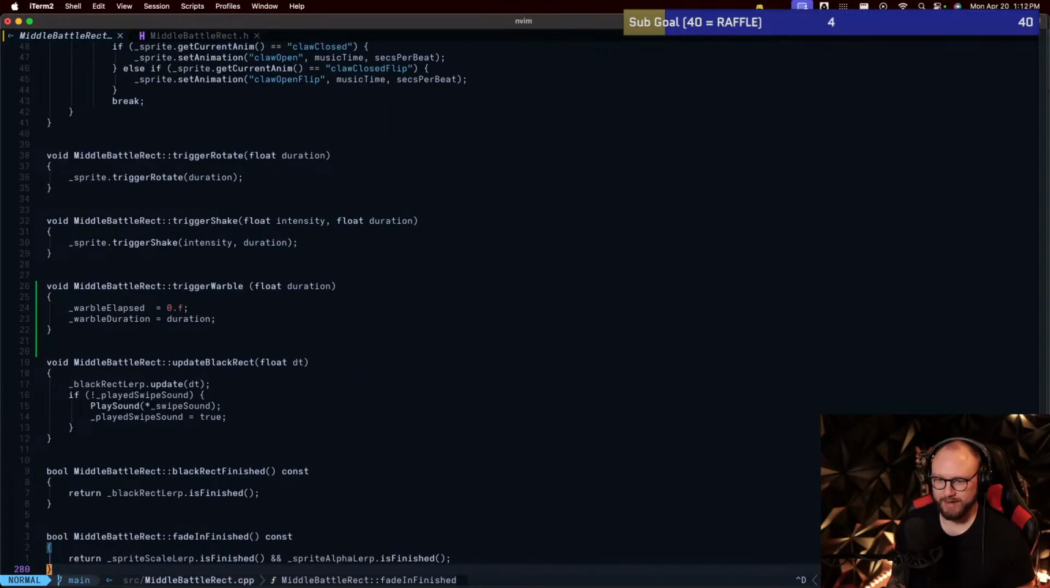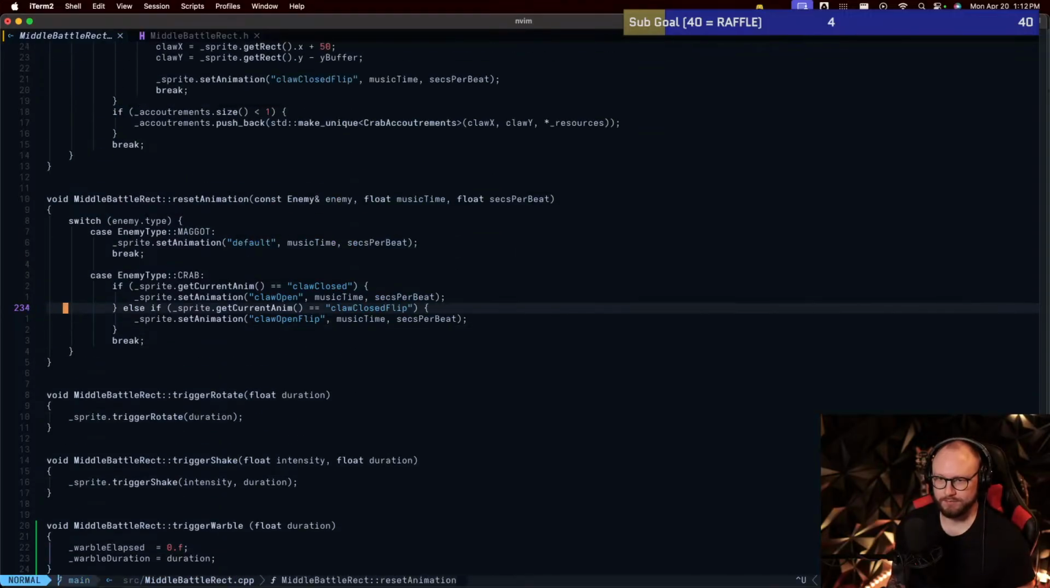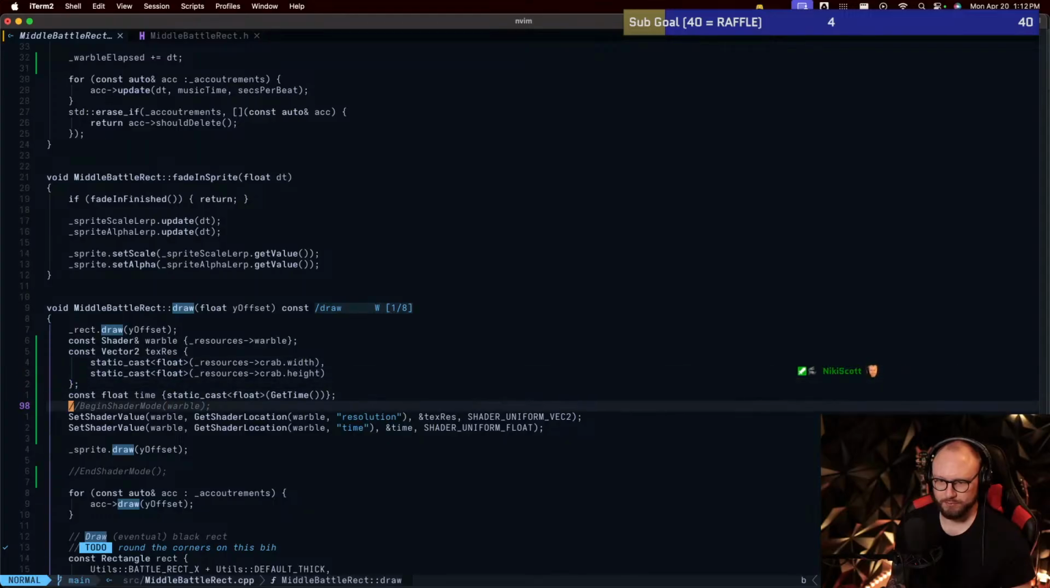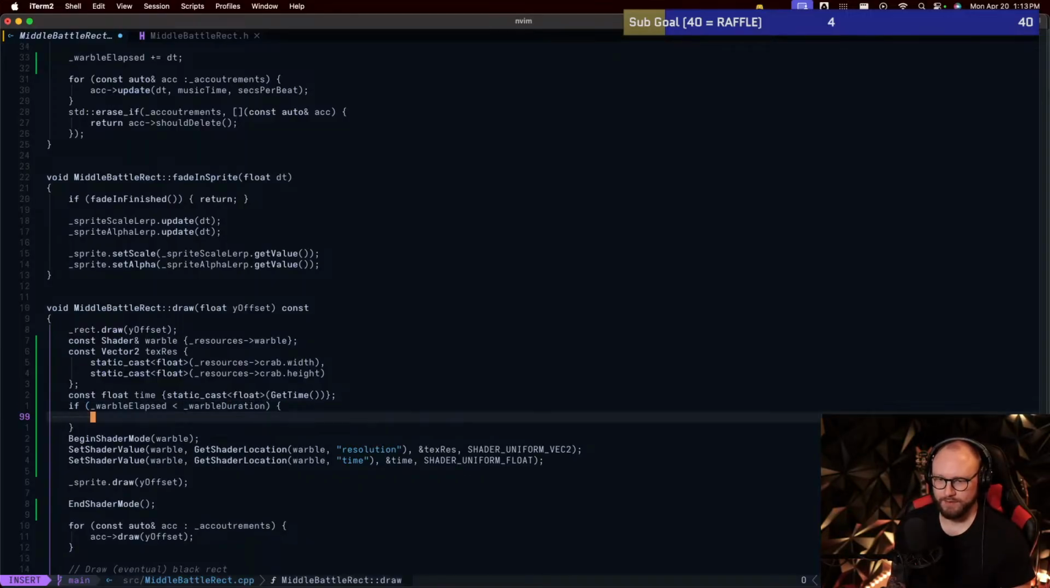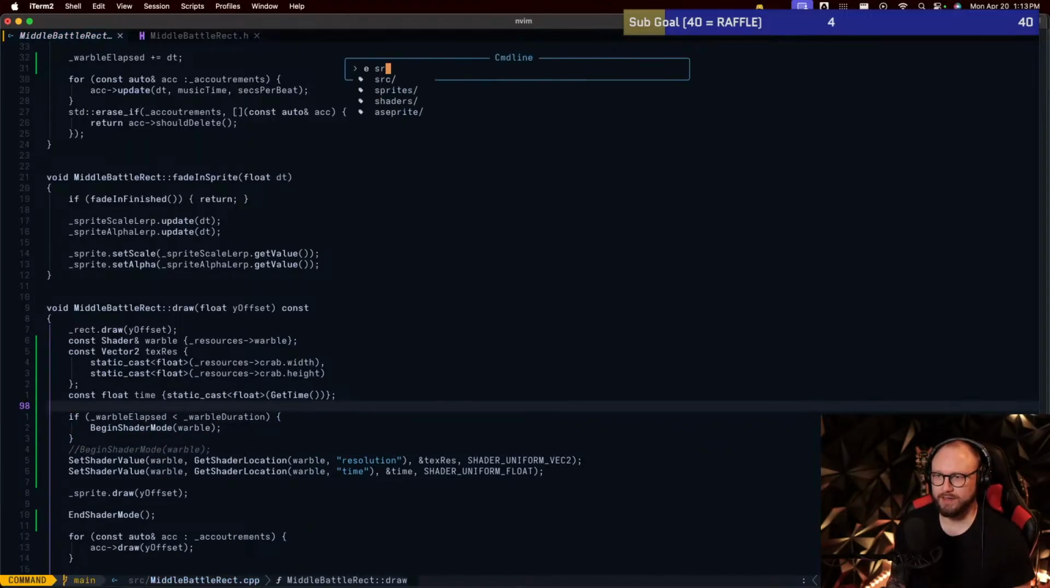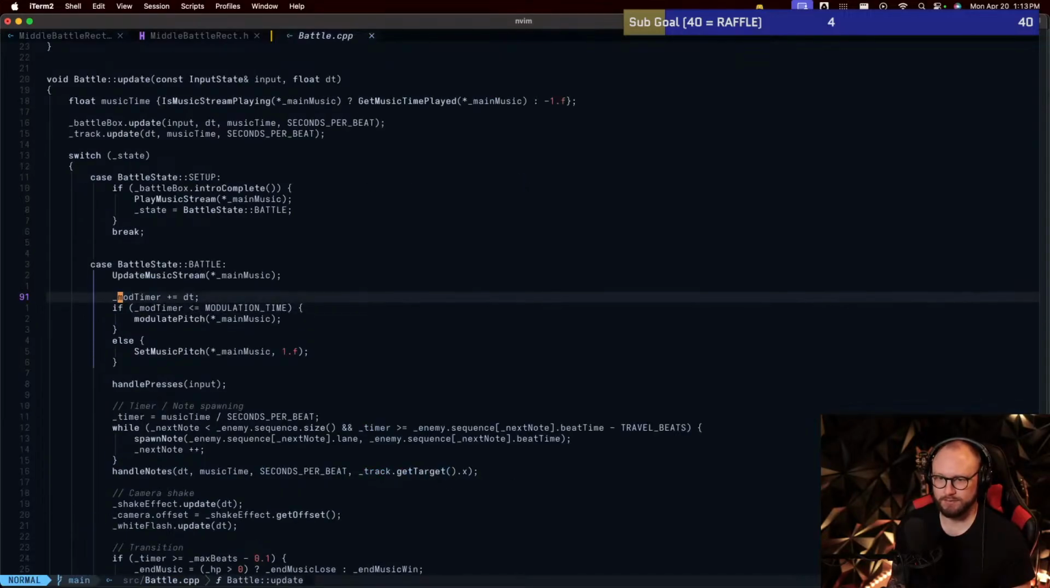And then we only want to activate the shader. So what we'll do is we'll have end shader mode there all the time. That should be fine, I think. And we'll just say if warble elapsed is less than warble duration, then we'll begin shader mode, and shader will be warble. Okay, and then in it'll be in battle. So if mod timer less than modulation time, we modulate the pitch.